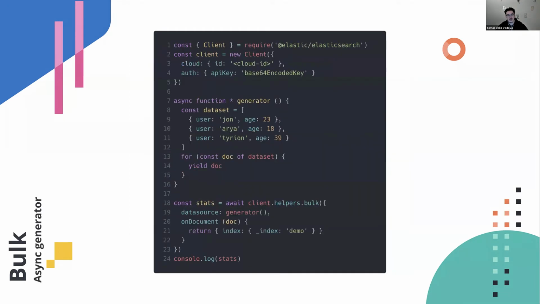You can also use the bulk helper with async generators, which is very interesting. Here on line 7, we are defining an async generator for a very simple case. Obviously, you will use async generators for more complex cases. Here we have a dataset, and we are yielding each document of the dataset. Then we pass the generator in the data source, and we are good to go. It's as easy as that.